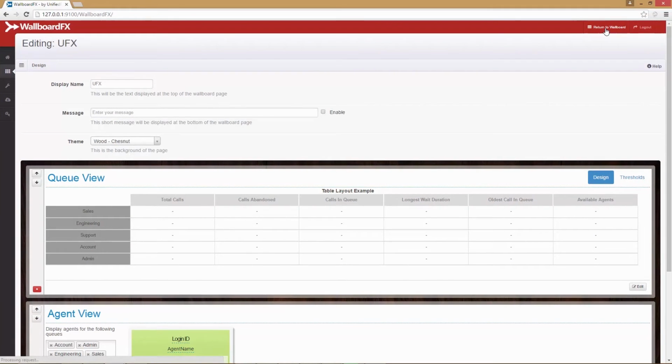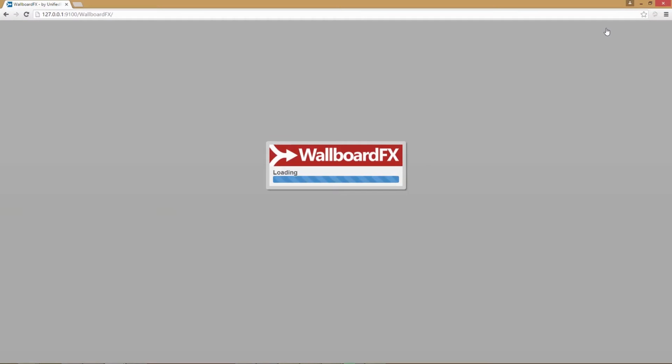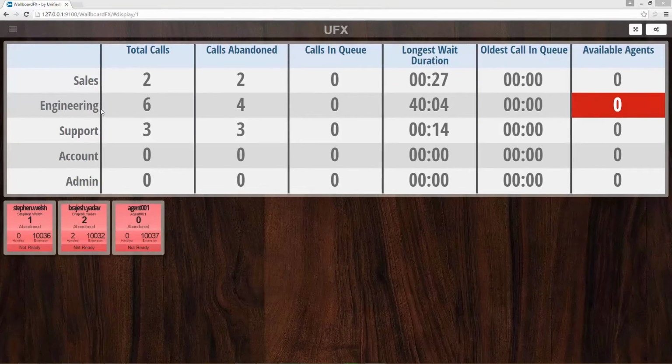Let's go to the real-time display page, where we can see the UFX display. Currently, there are no available agents from the Engineering CSQ. So the defined threshold figure is showing us the available agent section as 0 and is flashing in red.